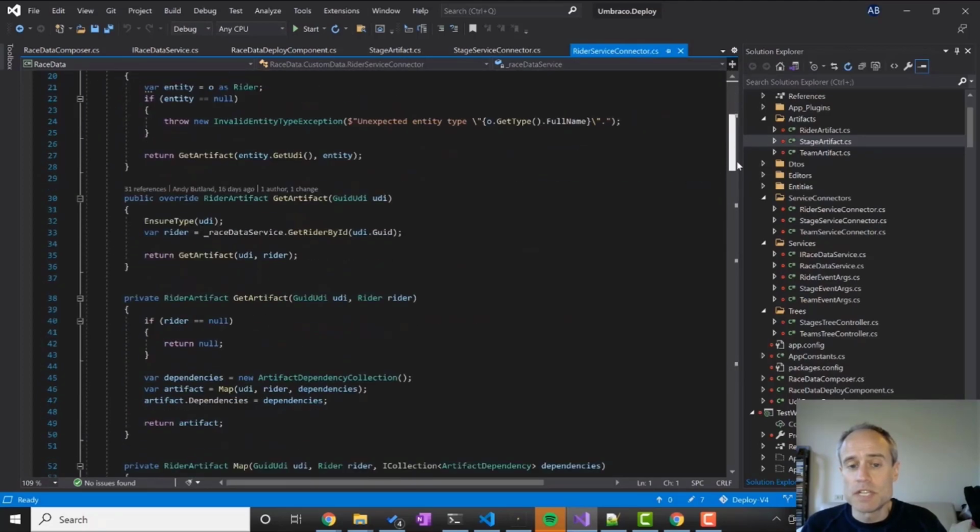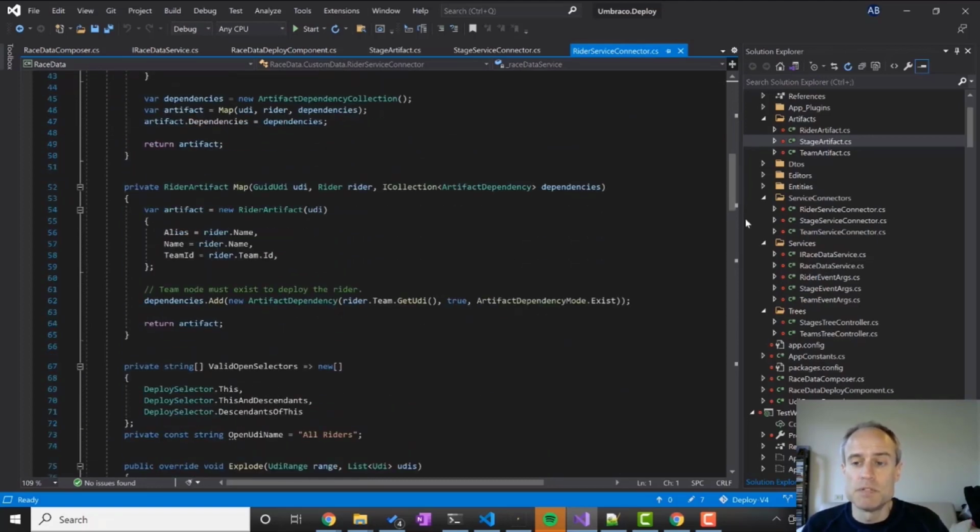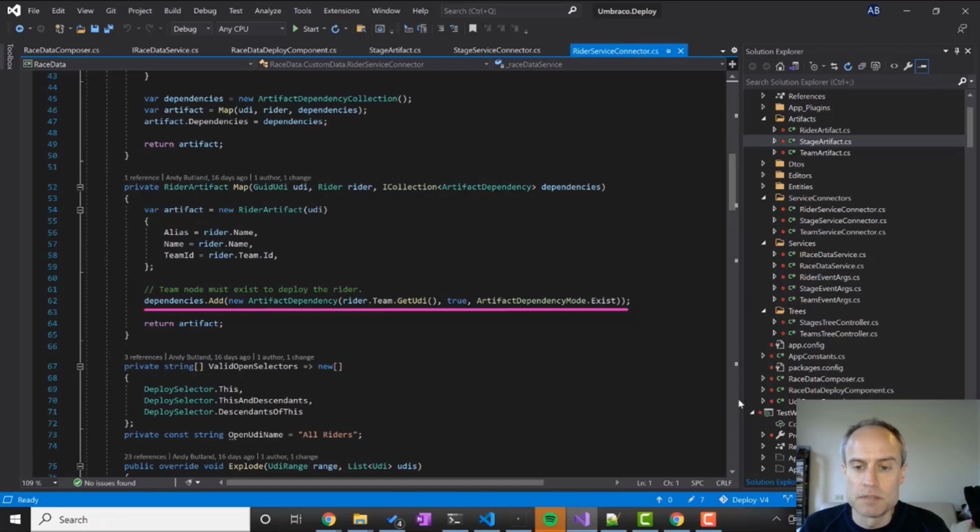As mentioned, service connectors also handle the dependencies between entities, and we have an example of that in the rider service connector. As riders are nested within teams in the tree, a rider can't be deployed without its parent team, so we can configure things that way, such that if we try to deploy a rider, its team will be registered as a dependency and, if necessary, transferred as well.